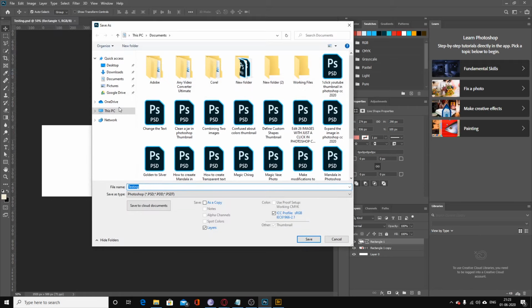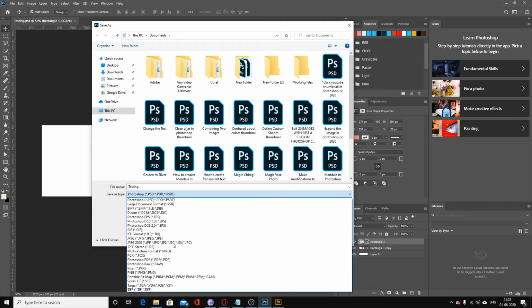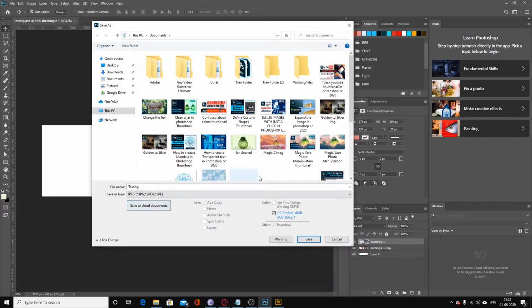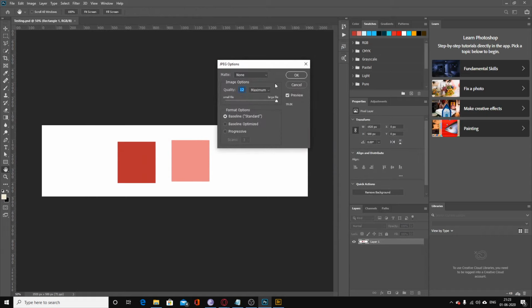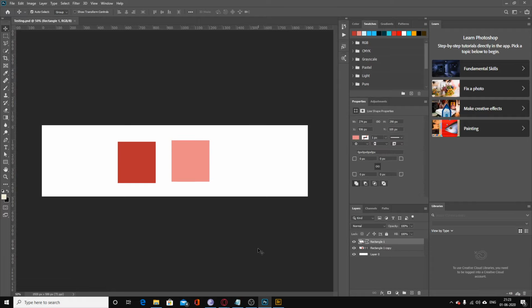Now again you can see we have a dialog box here. From here I can select a format, like I want to save it as a JPEG. Just click on Save. Now here it is asking for the quality, but we don't have to focus on that right now. So now at this time I can click on OK.